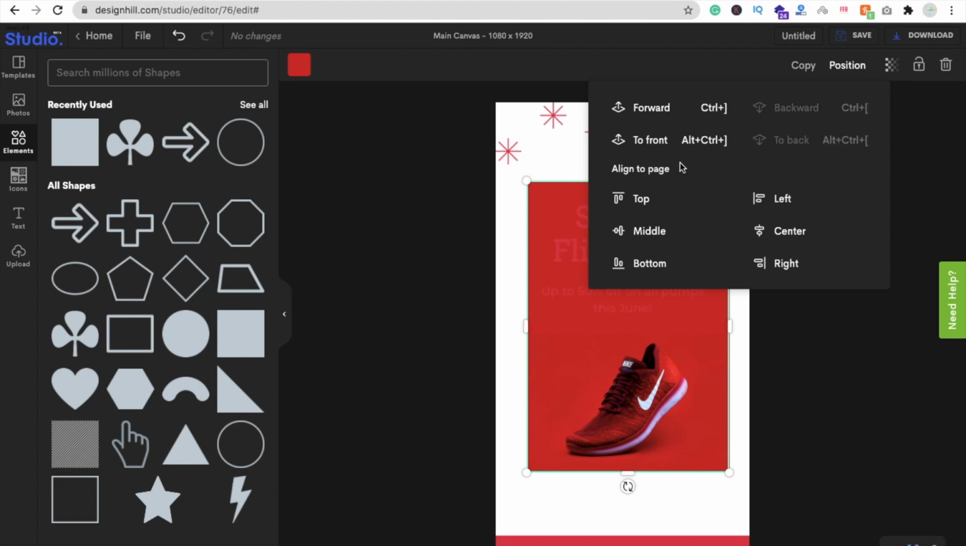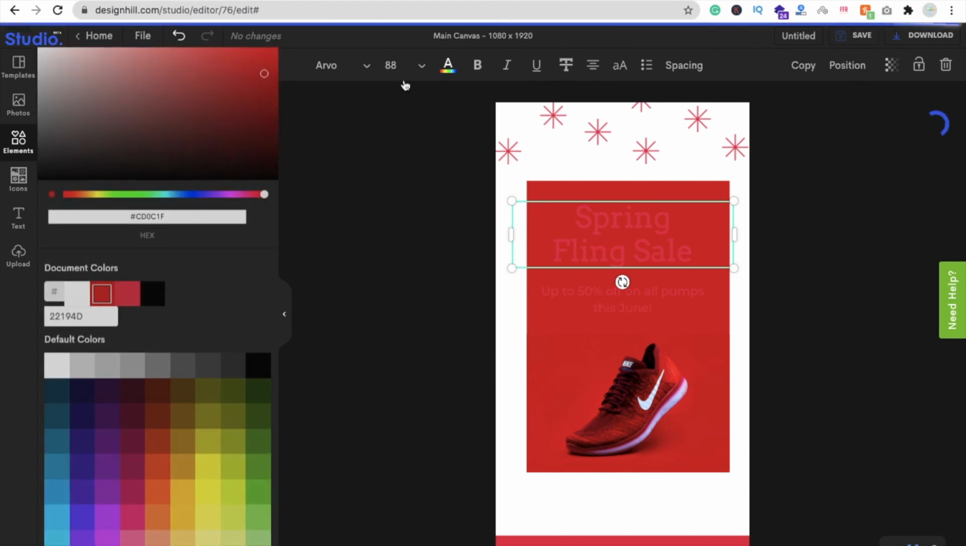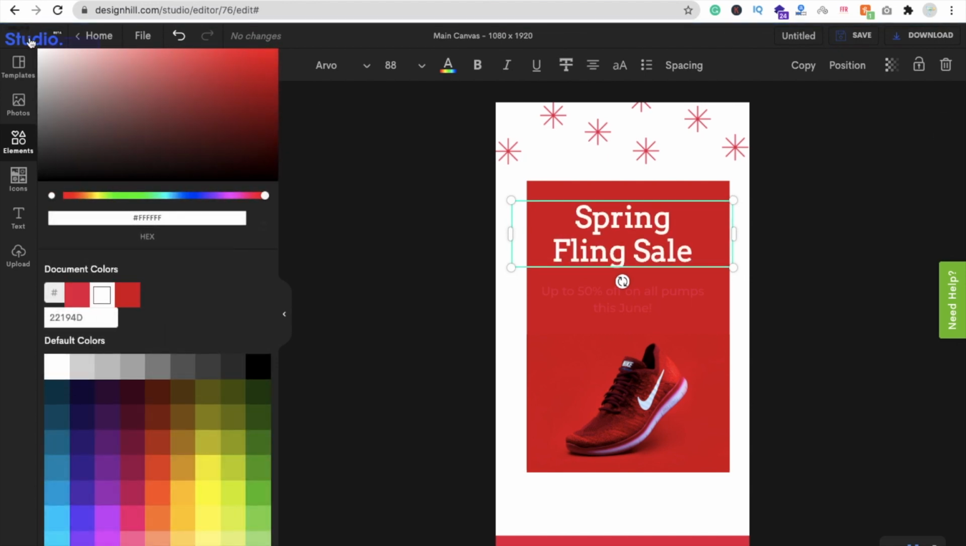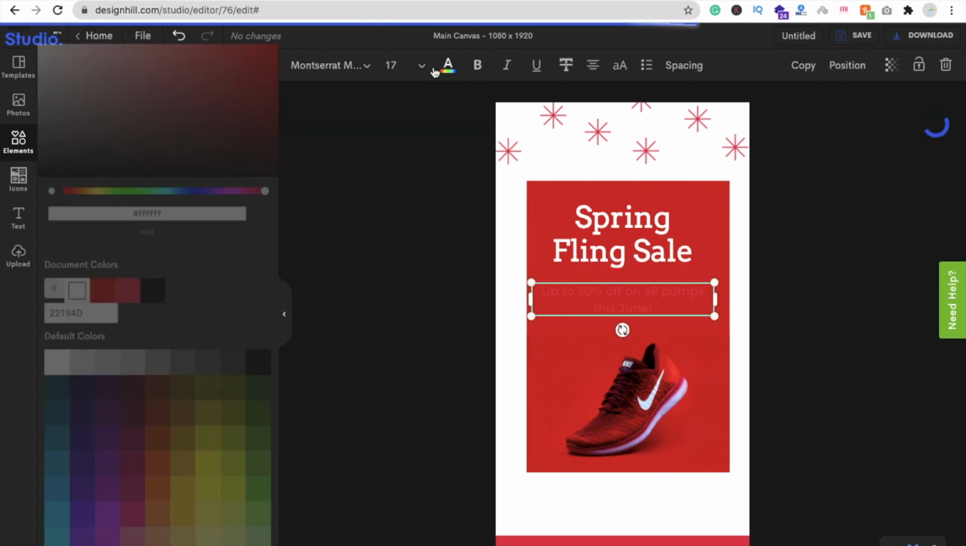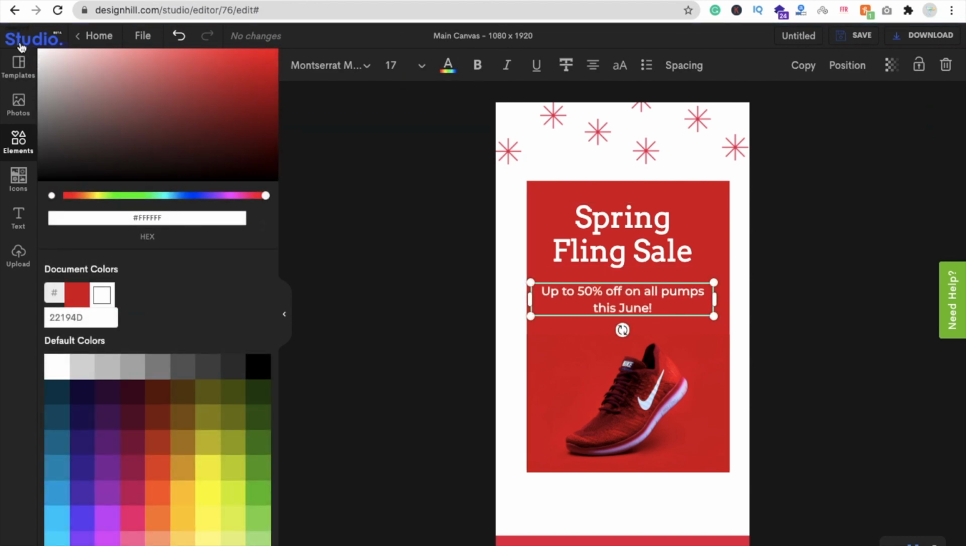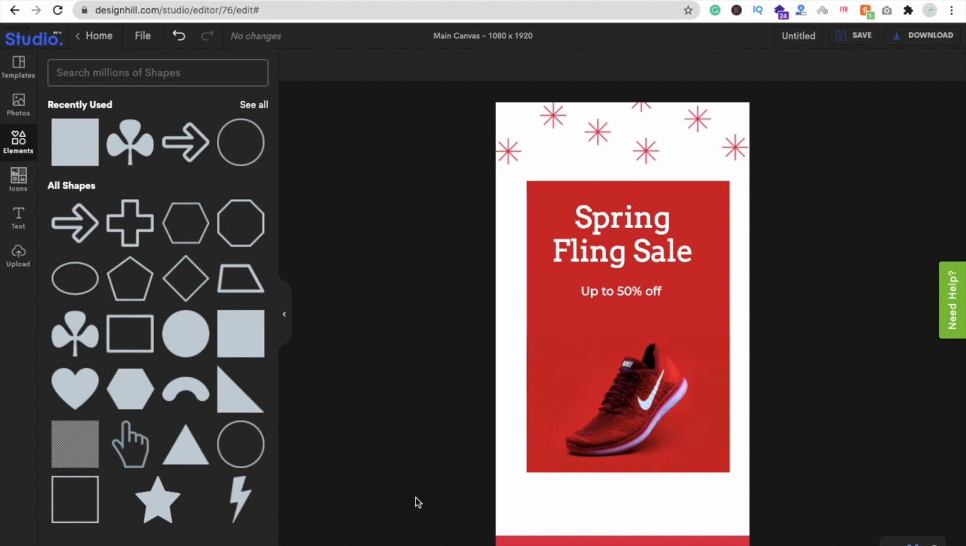go back again, and you can see that one is our text. Let me change this text color to white. So change this color, spring filling sale, and up to 50% discount. So let's change this text color also to white. Okay, and I'm going to change this text to up to 50% off. Right? Great.